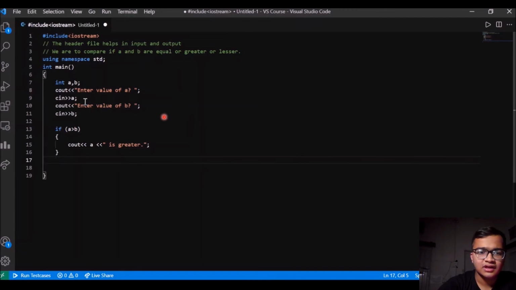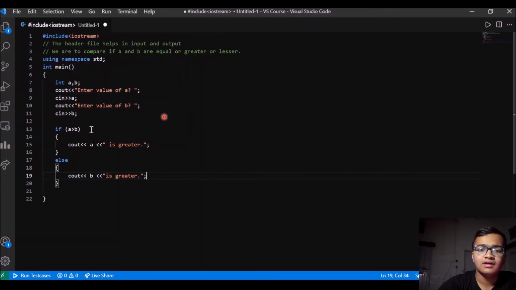Now if this is not true, if B is greater, then in that case cout B. This will print the value of B, and then within quotes a statement will be printed: B is greater. So if the if block is not true, the else block is executed by the compiler. See, this is expression 1, or the condition, and this is the part to be executed if the condition 1 is false.